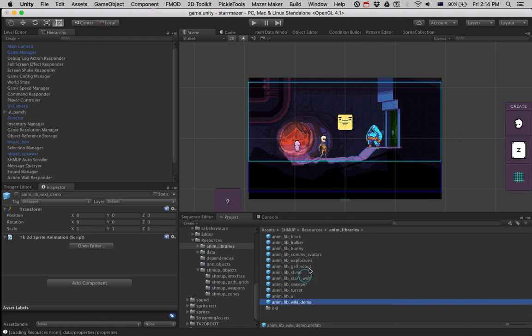Now it's incredibly important that it's inside this anim libraries in the resources folder. If it's not, these animations won't load while the game is playing. So if you have an animation set up on one of your sequences and it's not playing, be sure that your animation library is within this folder.